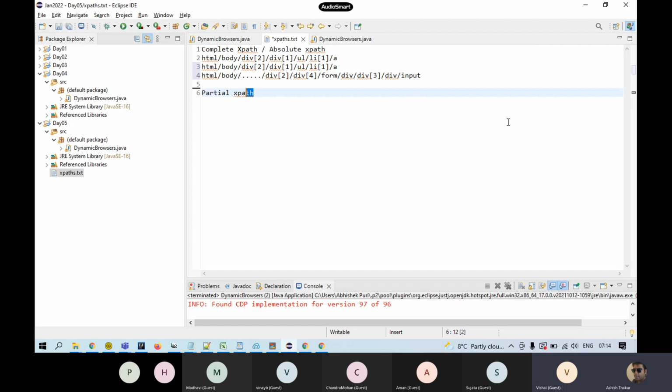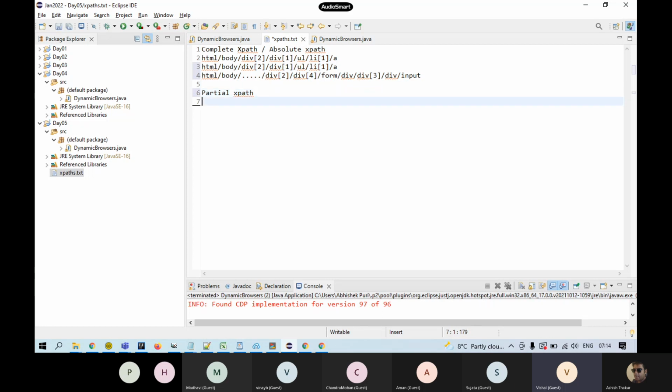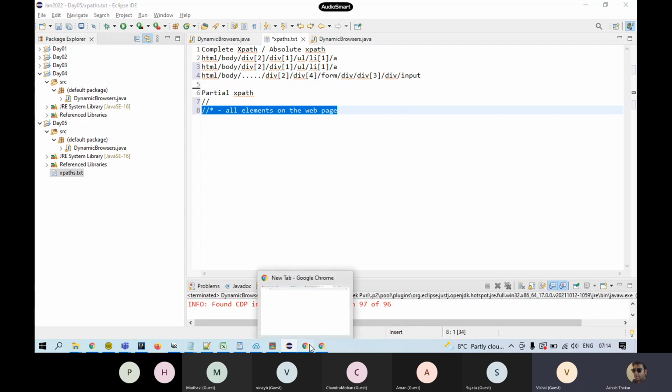Fine. So what we use is the partial XPath. Partial XPath is something which starts with double slash. For example, double slash star. This means all elements on the web page, whether it is a link, a button, anything.